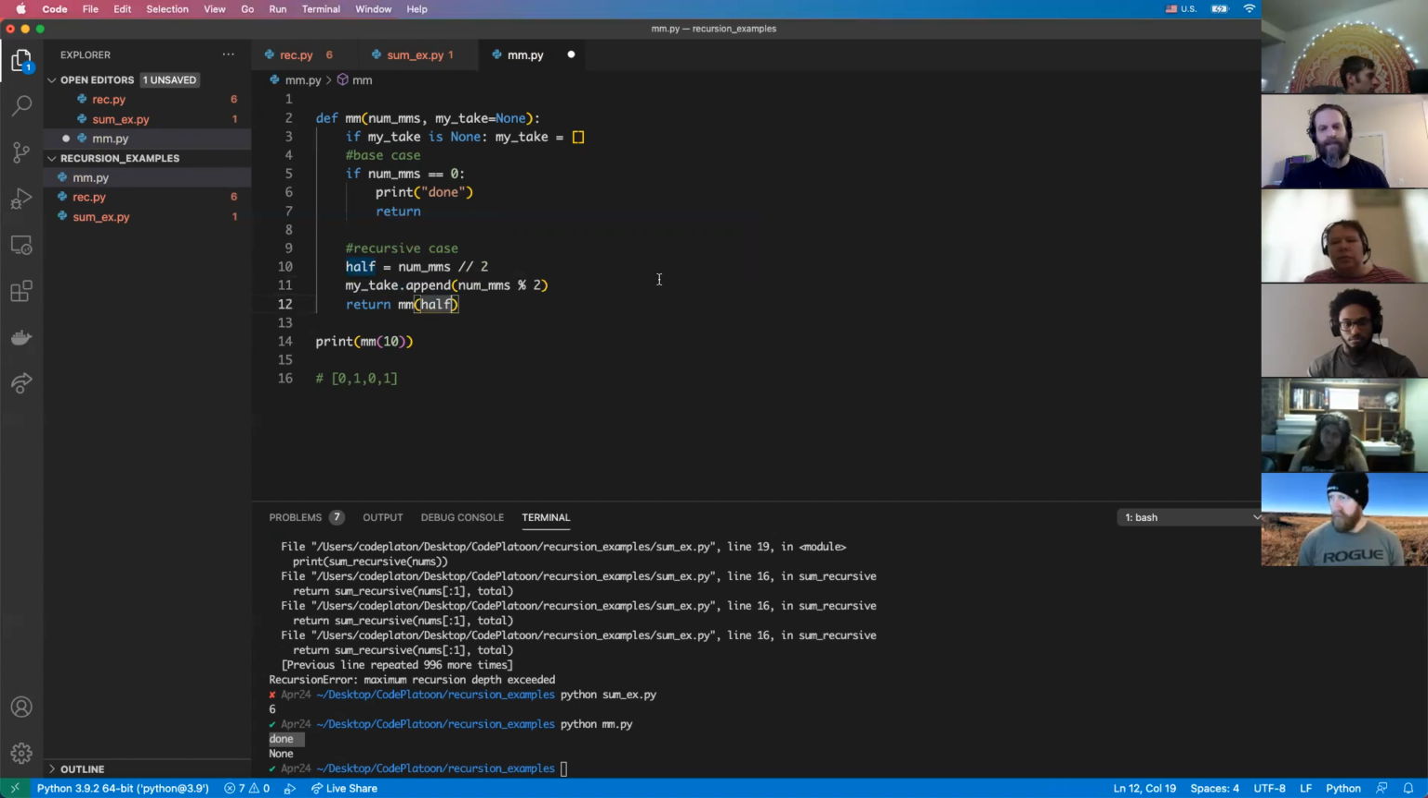And then in this next call, in the recursive call, we're going to need to pass in my take. So before we take another step, let's just run through this. So we call this function with 10. This is 10, and then my take will be None. Then my take will be this empty array. This will fall through. Half will be 5. My take will append 0. Sorry, yes. 10 modulus 2 will be 0.